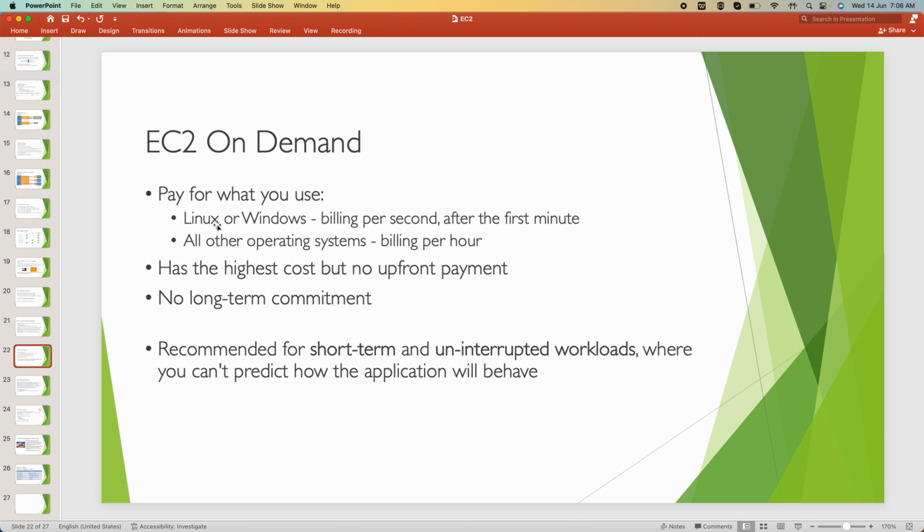So if you are using Windows or Linux, it will bill per second, and if you are using any other operating system, it will bill per hour. Okay, and it has the highest cost. Among all the instance types, on demand has the highest cost, and you cannot pay the full amount at a time. So if you want to pay for 1 year, you are not able to pay like that, because we will be charging only on a per hour basis.